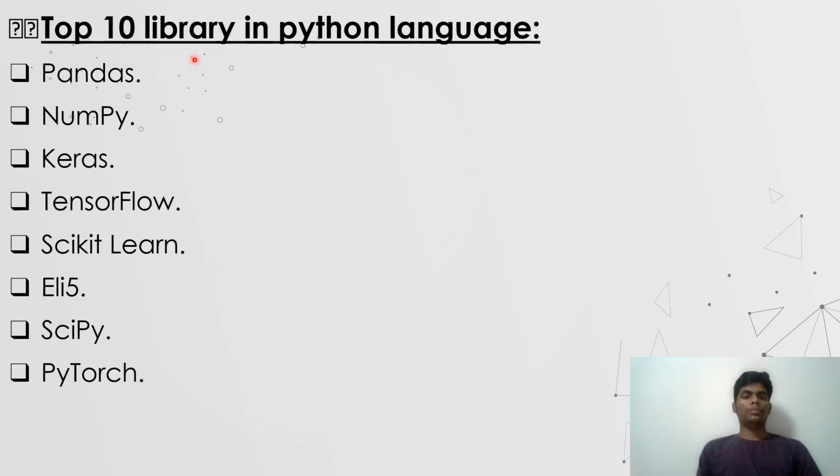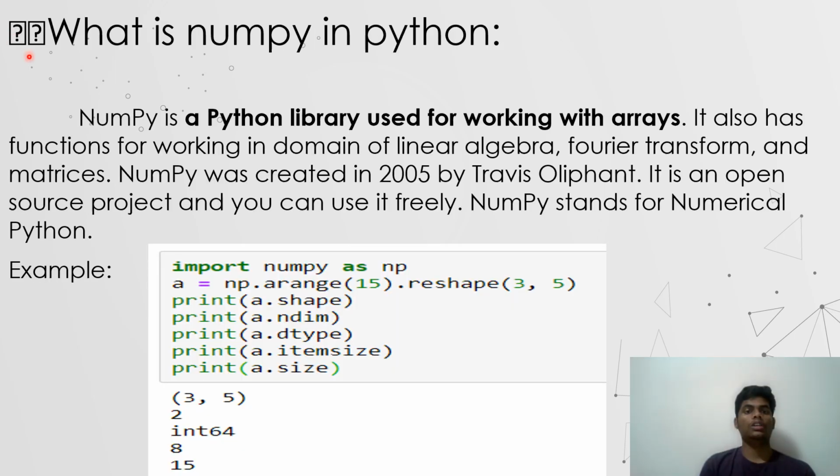Here are some of the top 10 libraries in Python: Pandas, NumPy, Keras, TensorFlow, Scikit-learn, Eli5, SciPy, PyTorch. Here we are going to learn about NumPy. What is NumPy in Python?